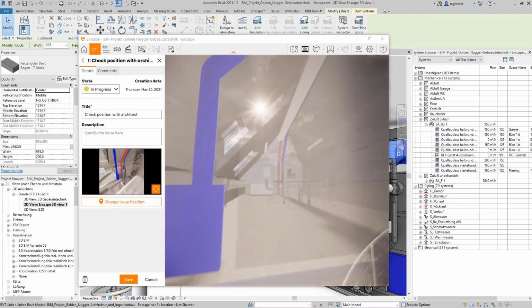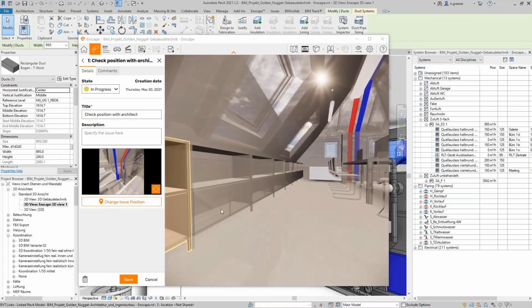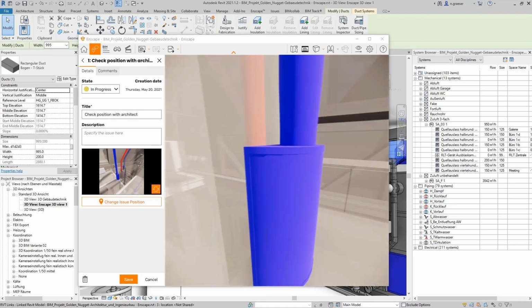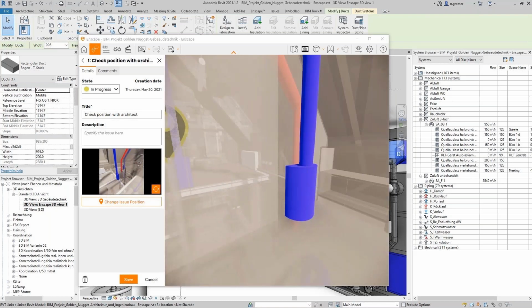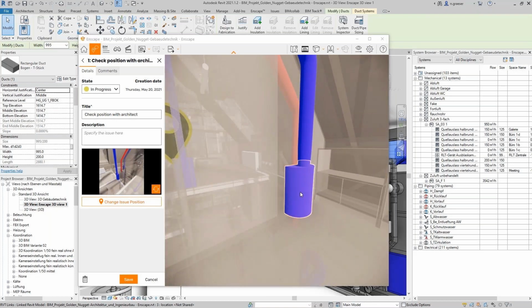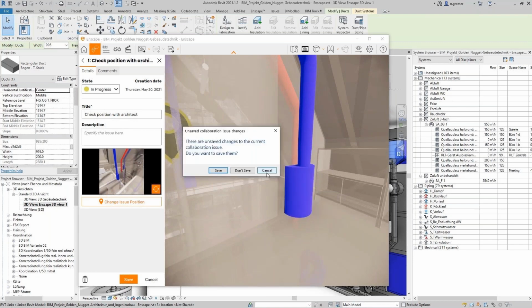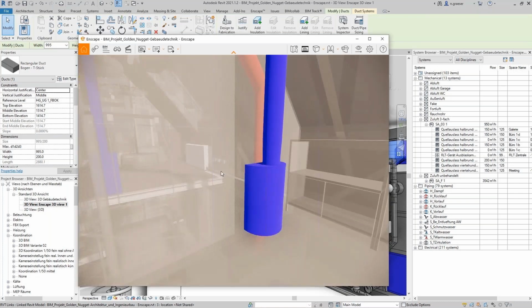And to exchange this information, we are using the BCF standard. So you are able to import and export BCF zip files to collaborate with your colleagues in the appropriate collaboration software that you are using in your BIM project.